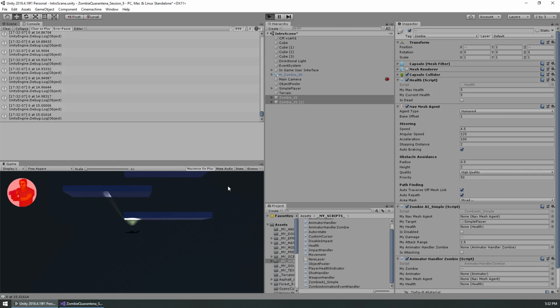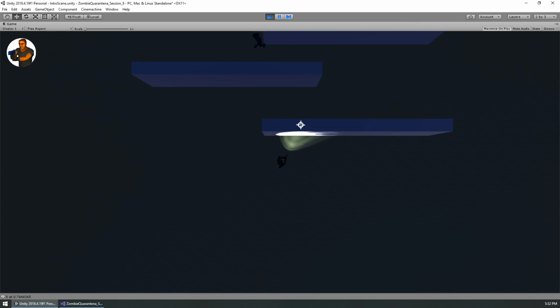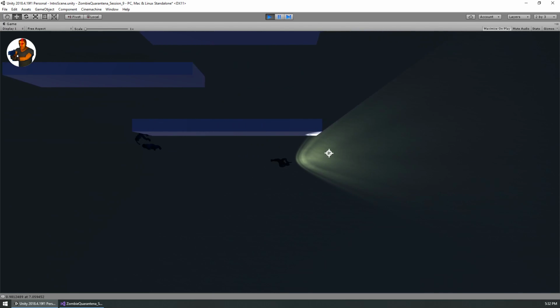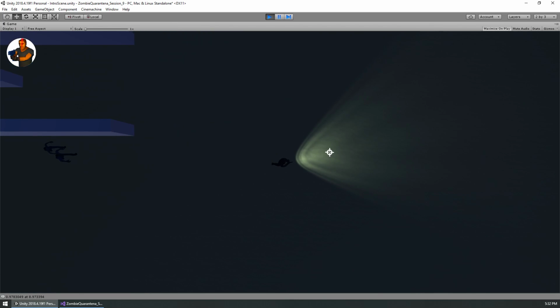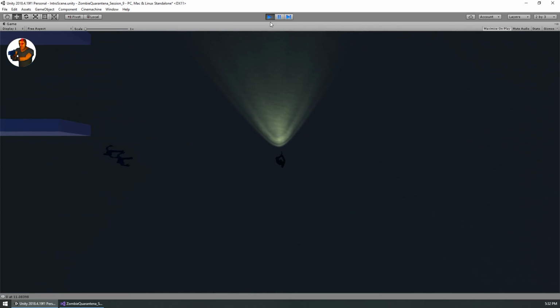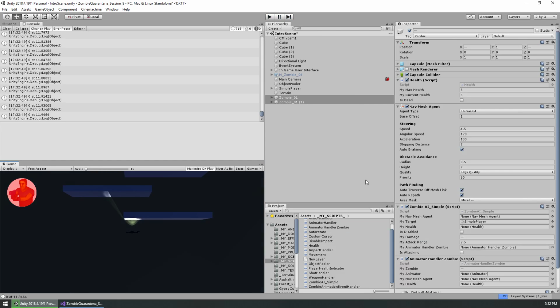So let me let them get close to me and bite me, and then I'm going to run away from them and watch what happens. Come on, zombie. Dinner time. Okay. He bites me, and now I move away. And he takes a minute to get up to speed in his transition there.